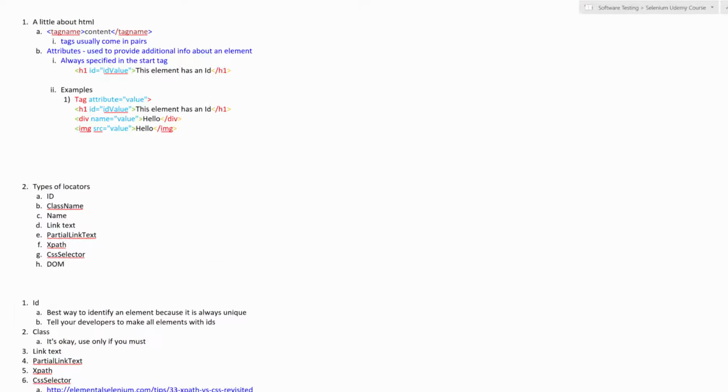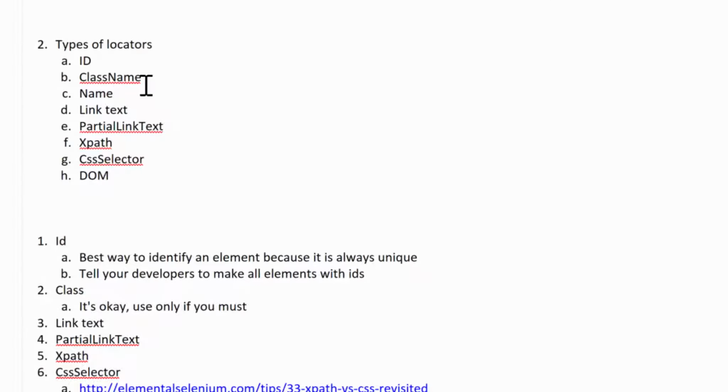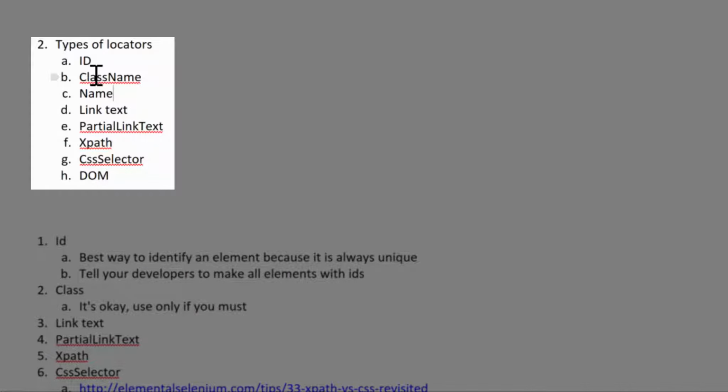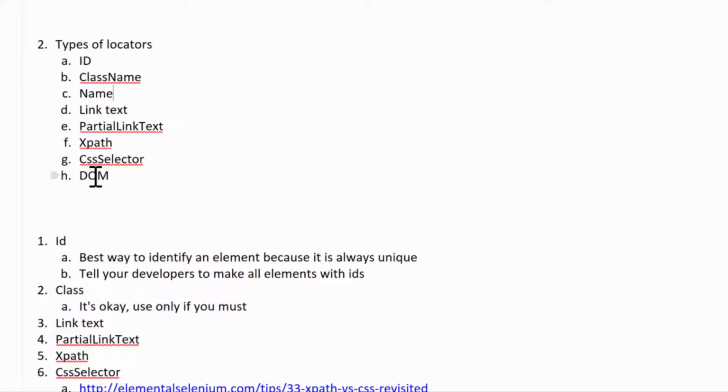So with all of that said, let's go into the types of different locators that we can use to identify our objects. And those include an ID, a class name, a name, link text, partial link text, XPath, CSS selector, and DOM, which stands for Document Object Model, which if any of you have ever used QTP, you may be familiar with it. If not, no big deal. We'll learn about it here. So let's talk about these guys one at a time.